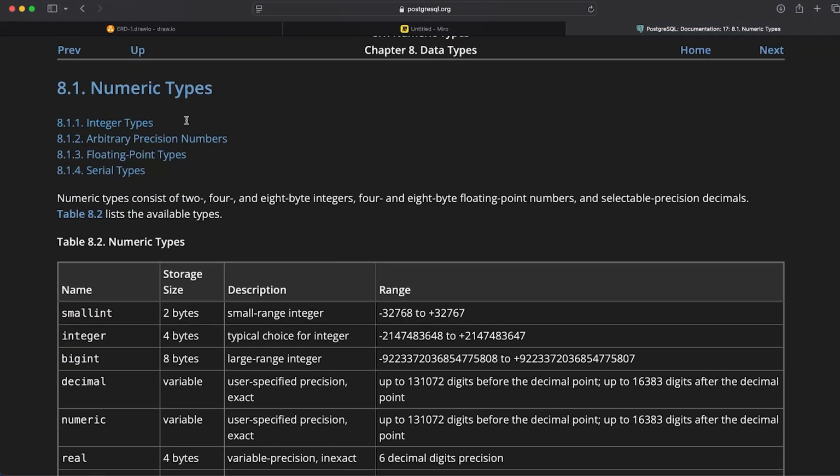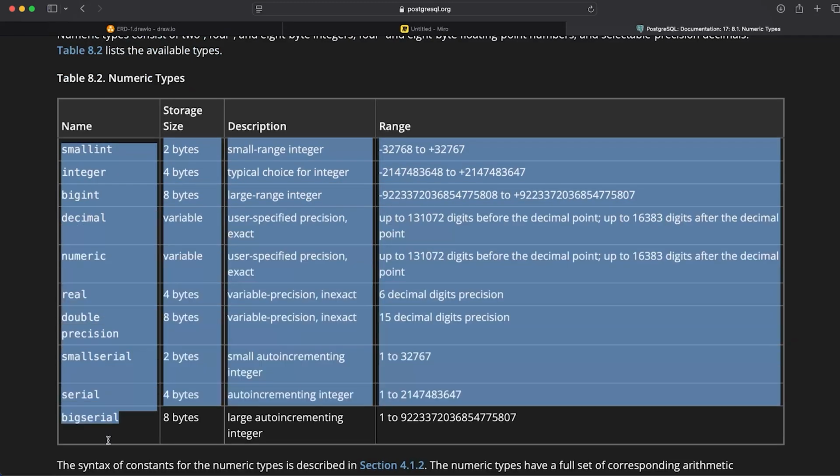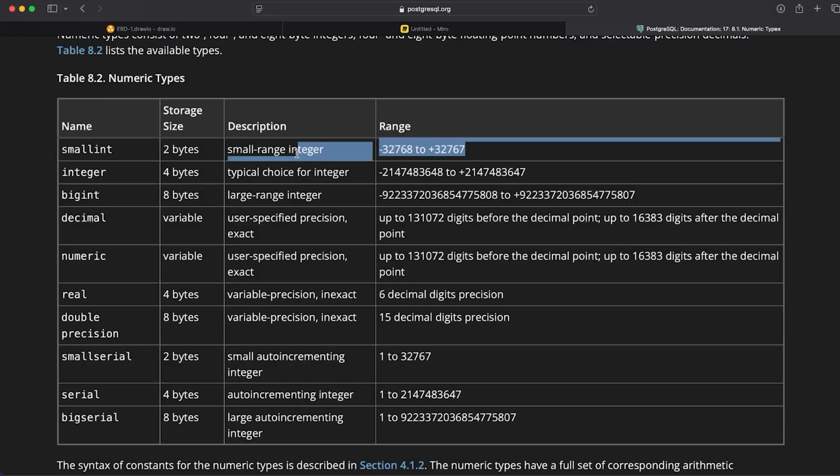We have whole numbers, so integers, and we have floating point types. So that is numbers that have decimal places. So you can see from this list, there's a whole bunch that we can use depending on what type of data we want to store. So if we have smaller numbers, we might use the smaller int. If we have bigger numbers, we might use the big int numeric type.